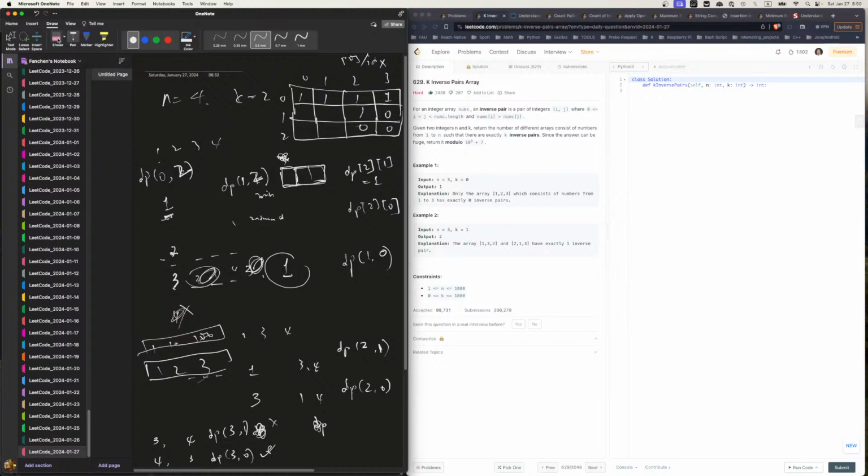Oh shoot, I swapped it, so it's not 2, 1 or 2, 0. This should be 1, 2, because the row is k. Remember, the row is k. Yeah, that's the thing, I might get confused. The row is k and the column is the index, right? So we say index is going to be 2, 0, and then 2. And then we just go 0, 1, 2. 1, 2 is 1, right? That's 1. And then 0, 2 is here.